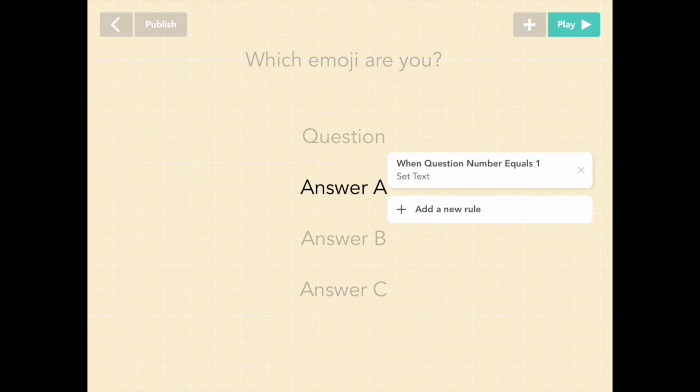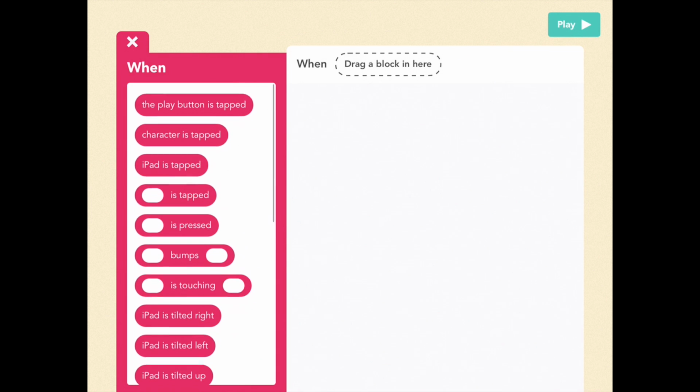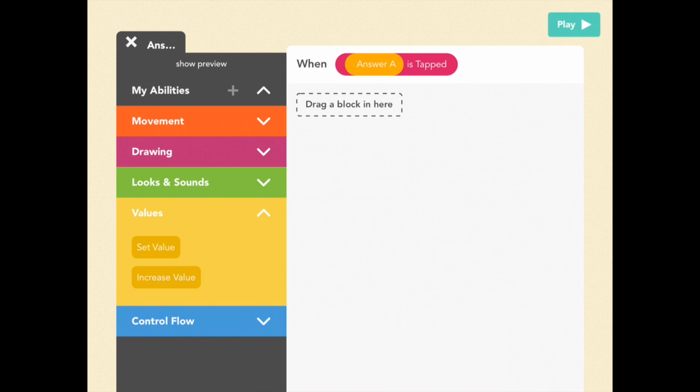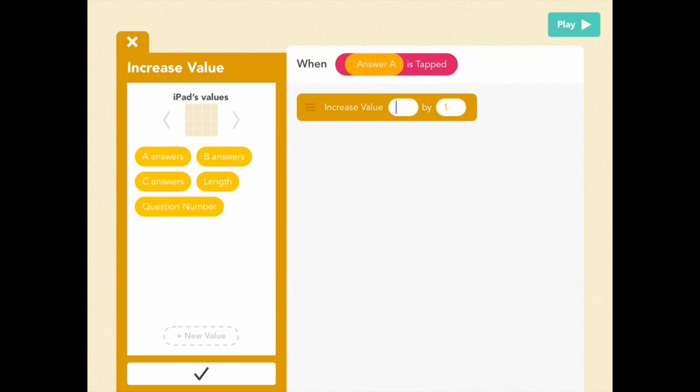Go to answer A and add a new rule. And this is the tapping rule, so go up in your events and get when character is tapped. There you go, it should say when answer A is tapped. And here's where we're going to change the value that we've already set. So go into the Values tab and choose Increase Value. Now we're going to increase the A answers by 1. So that makes sense, right? Every time answer A is tapped, it should increase the number of A answers by 1.